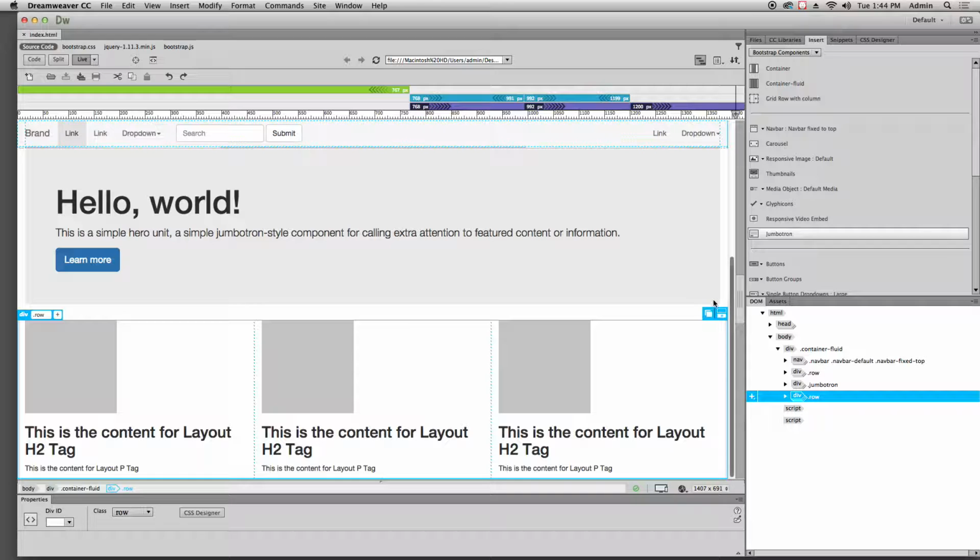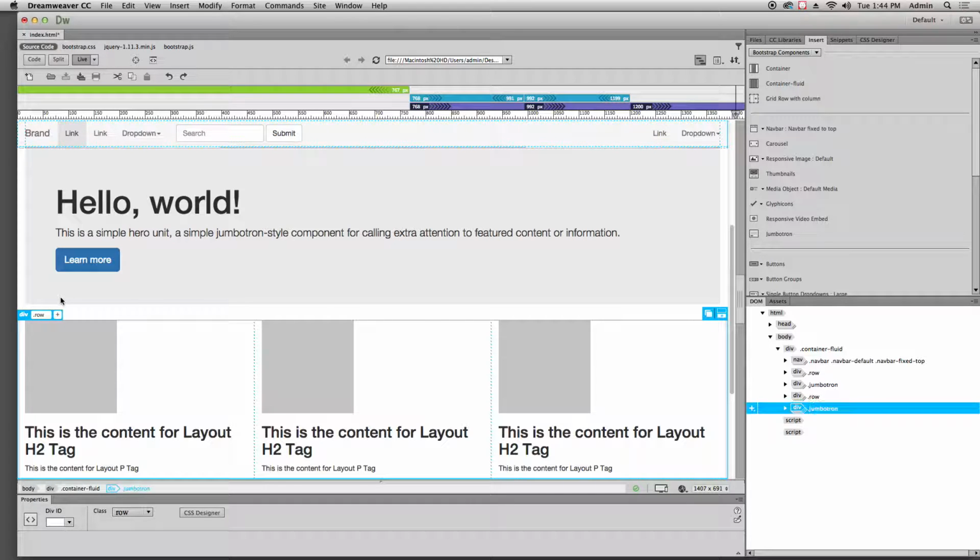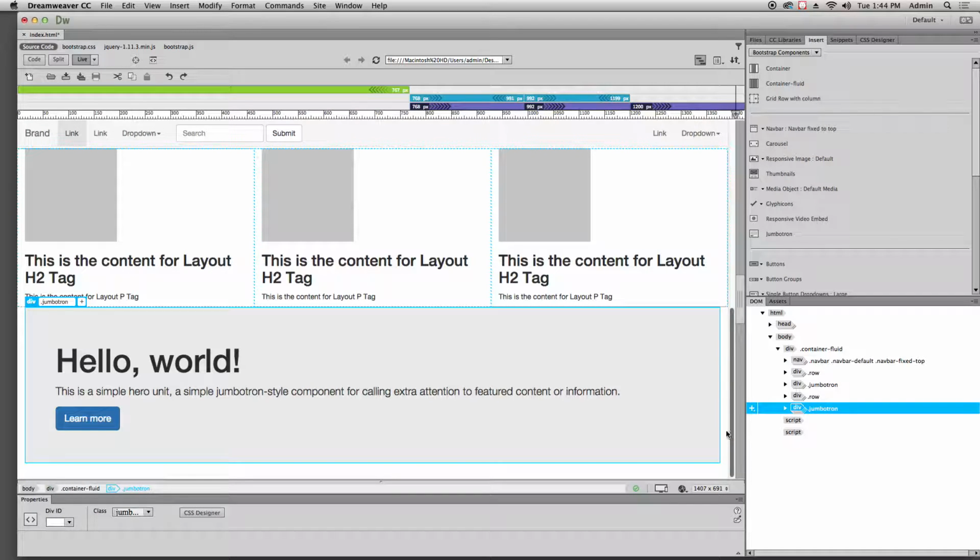At that row level. There we go. Looks like I have a little trouble here. There it goes. I want that after that row. So now if I scroll down, I can see there's another Jumbotron there. We can change that later.